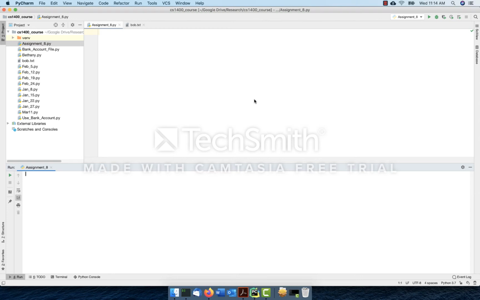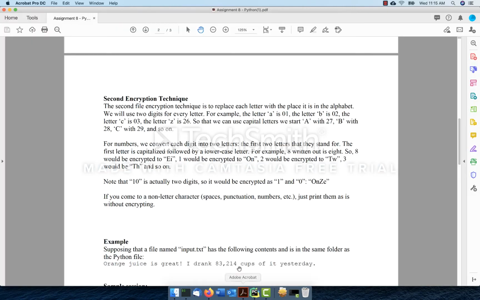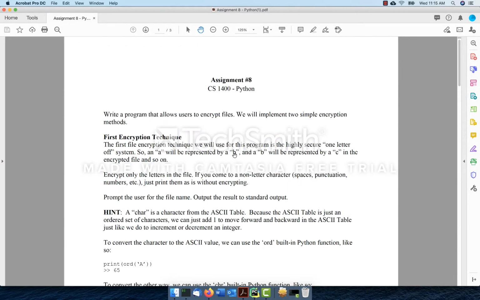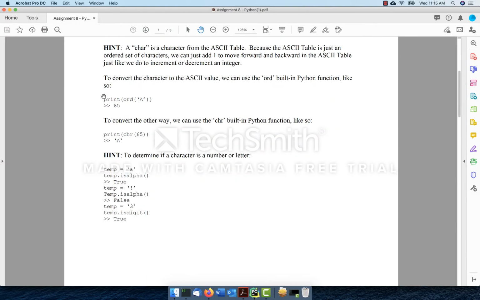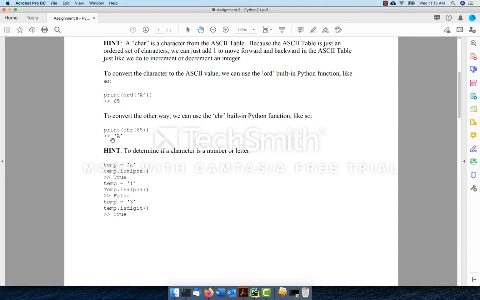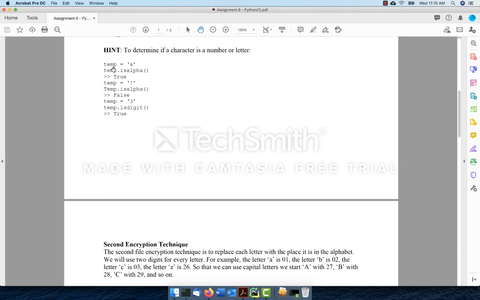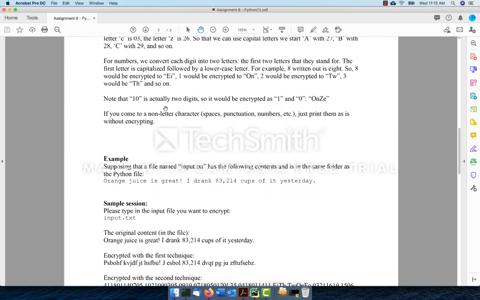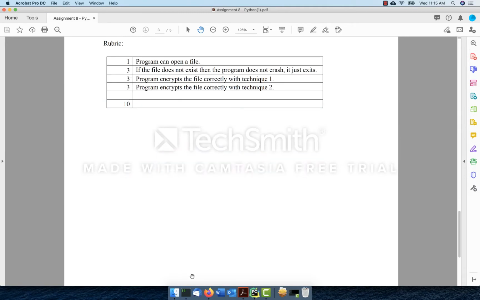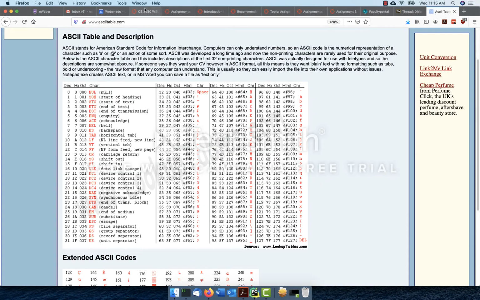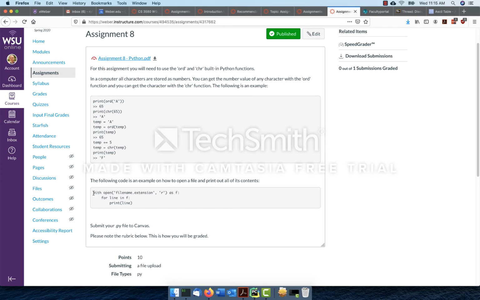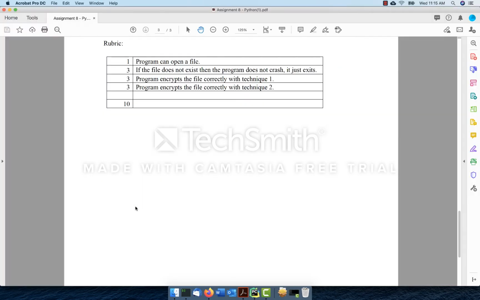Okay, class, welcome. I presume that you are watching this because you need some help on assignment 8. Let's start off with what the assignment has. The assignment has helps on how to convert a letter into a number into a letter, and finding out if any letter is an alphabet letter or a digit. It doesn't have how to open a file, but luckily this does have how to open a file. So let's go ahead and start with that.